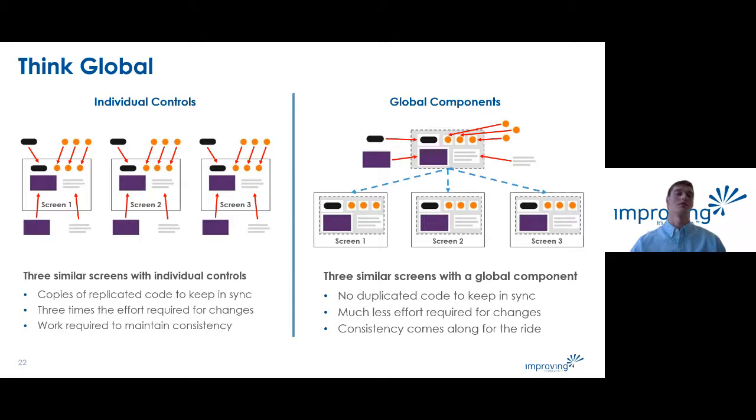Next, think globally. I'll start off by pointing out all of those lovely red arrows on the left-hand side under individual controls. All those red lines are horrible. All those represent is every time you make a change, you're going to have to make a change for each instance of those red lines. That alone is costly. On top of that, whenever you do update your code base, there's an opportunity for bugs or just general UI inconsistency to be introduced. That is also bad, and that will delay development and increase cost.